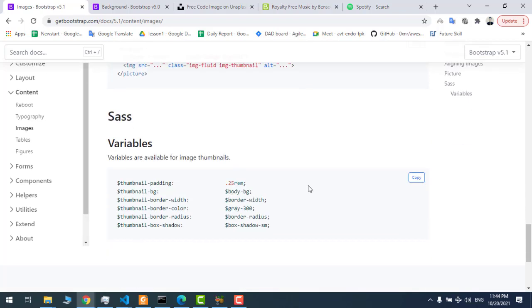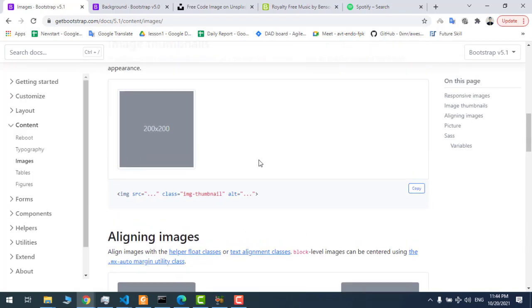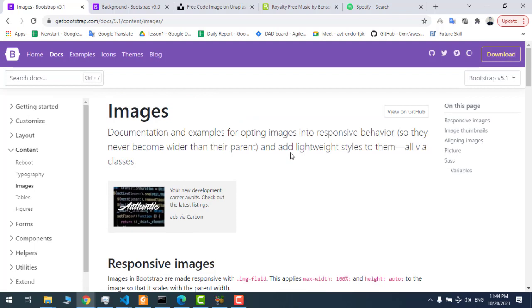So that's it for this session. I hope this helps you to become more familiar with images in Bootstrap, and see you again in the next lesson. Thank you for watching.